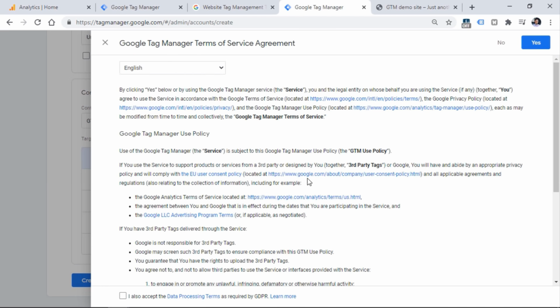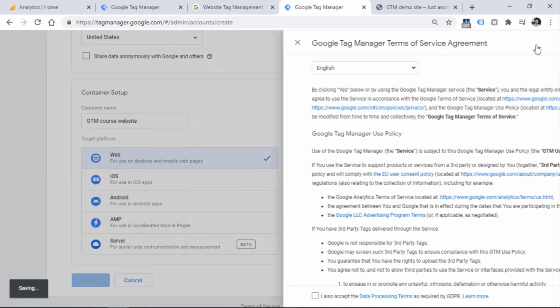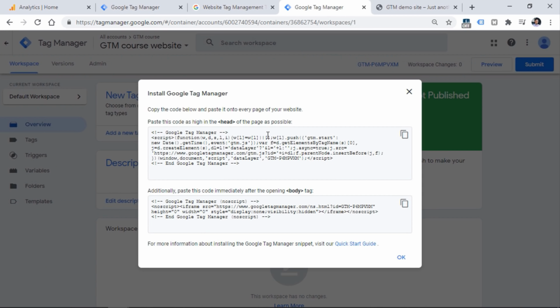So click Create. Then you will need to agree with terms of service. And then you will see a pop-up like this. Now Google Tag Manager is asking you to add both of these codes to your website. For now, let's close this and we will get back in upcoming lessons. Before we continue, first let's take a look at the structure of Google Tag Manager account.